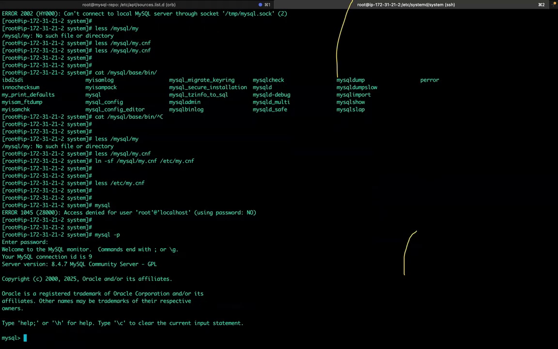And you need to update your current socket in your client config inside the my.cnf. Then after that, I'm just creating one symlink to make the config available in the default location. After providing the right password, it is working fine. Okay, fine. So this is about binary installation.